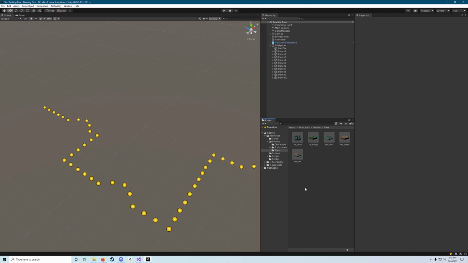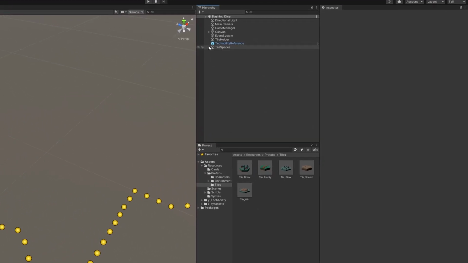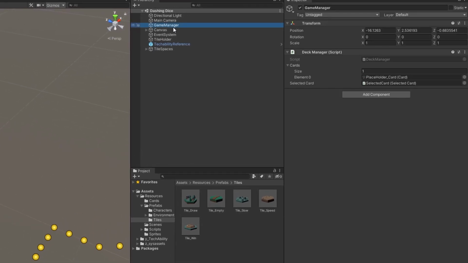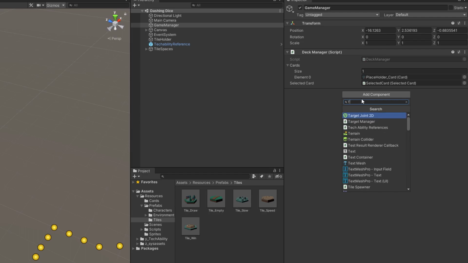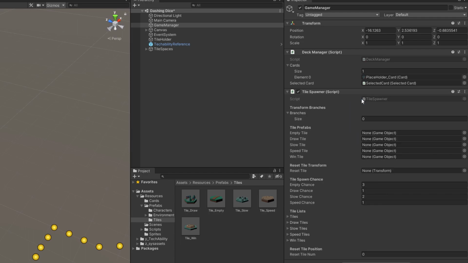Our board is set up, so let's go ahead and set up the component that's actually going to spawn the tiles on our board. To do that, let's select our game manager game object here. Let's ignore our deck manager script for now. Hit the add component button, and we're going to look for the component called tile spawner. There we go. You'll see that this is a script that I've already set up for you.